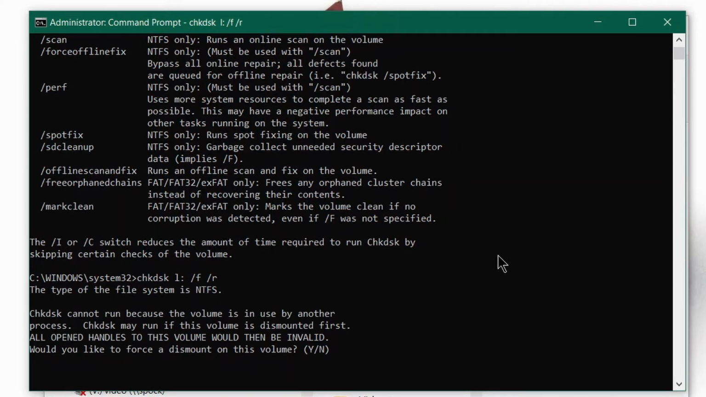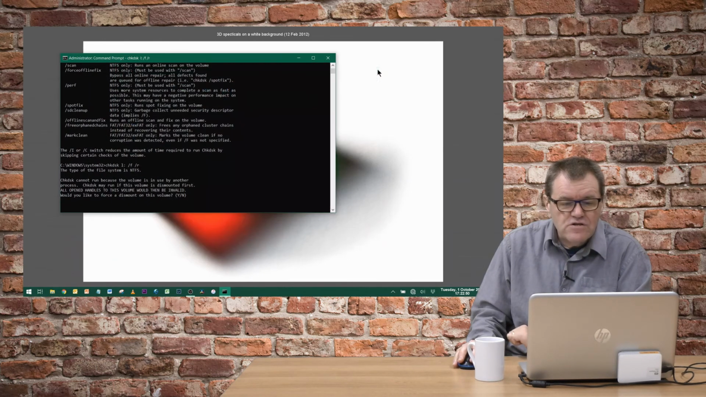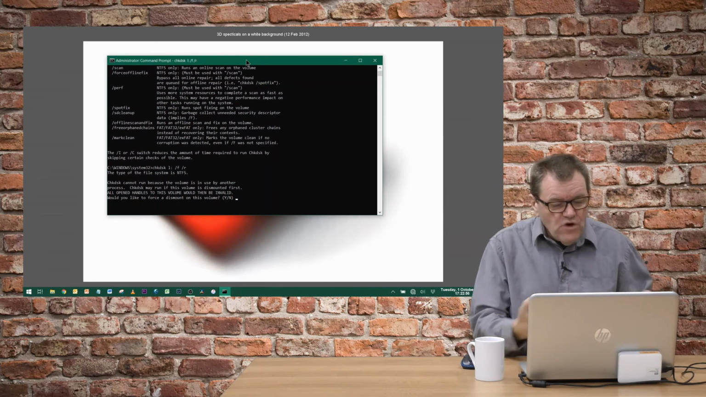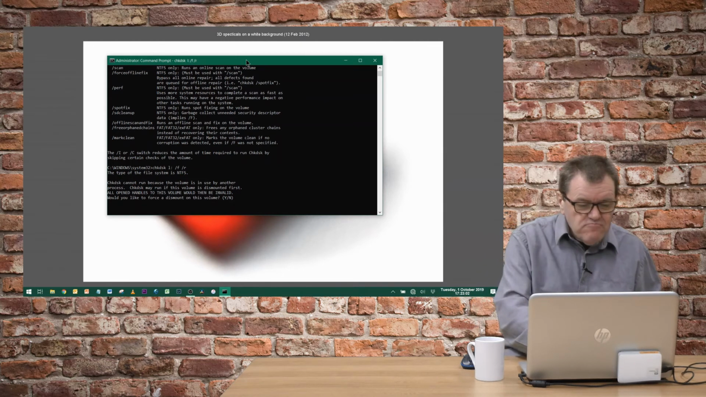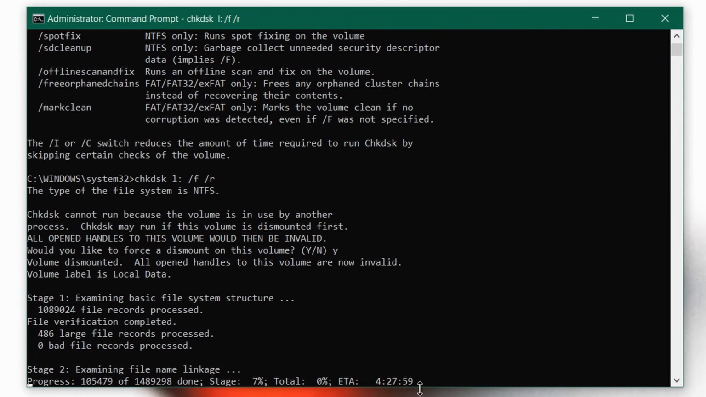And it tells me that it can't run it because there's another process using that disk at the moment, which actually will be this window here. So I'll just get rid of that. And in this case, do you want me to force a dismount on there? Well, in this case, I'm going to say, yeah, I will. So now it's going ahead, and as you can see, it's checking the disk and the progress here at the bottom, and it's telling me that the ETA on this is 4 hours and 19 minutes.